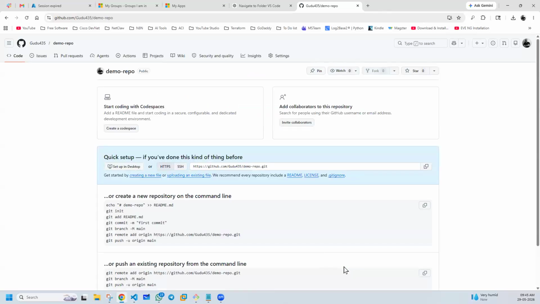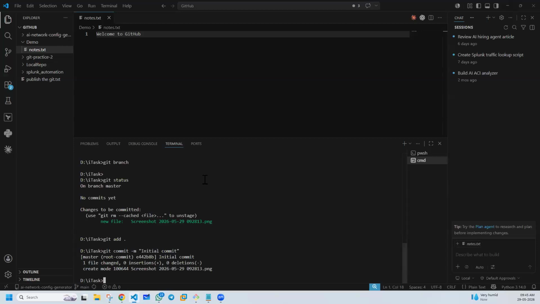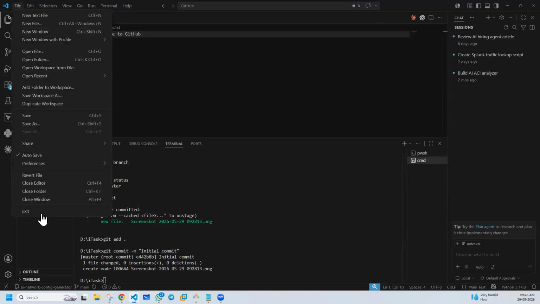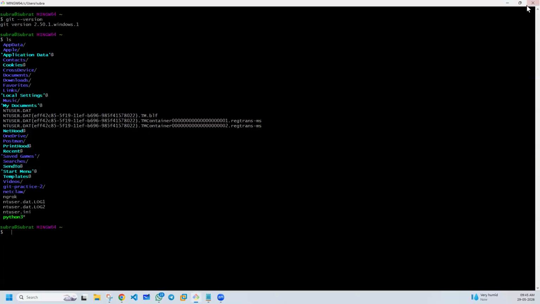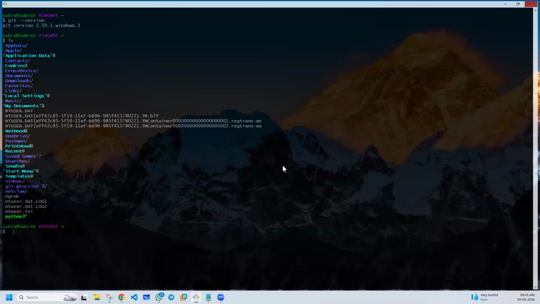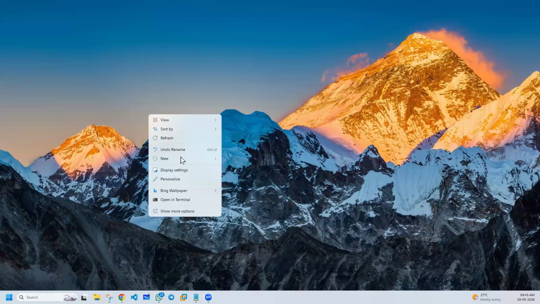Minimize this one, and close this VS Code. Cloud is also already integrated in VS Code. Close it. Close everything. Fine. Can you please create one dummy folder on the desktop? Create one folder, any folder name.